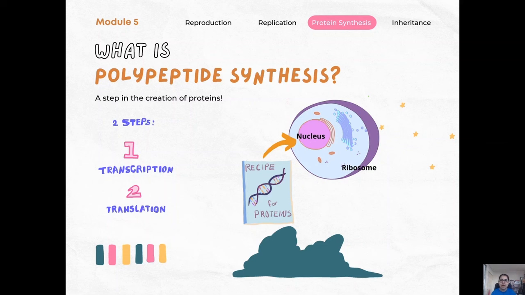Alrighty, so let's have a look now at polypeptide synthesis. Polypeptide synthesis is basically, think of it as a recipe to create proteins, and the kitchen is going to be the ribosomes. So in the cell, it's going to be the ribosomes. That's where we go to create our proteins. We prep our stuff.